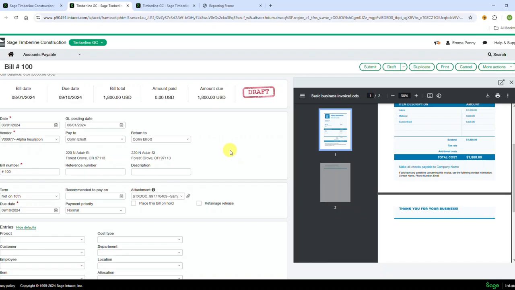So there are lots of great ways to upload your accounts payable, and this is just showing one of them, using the email functionality for AP automation.